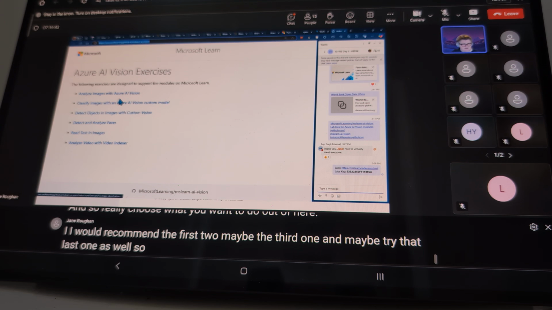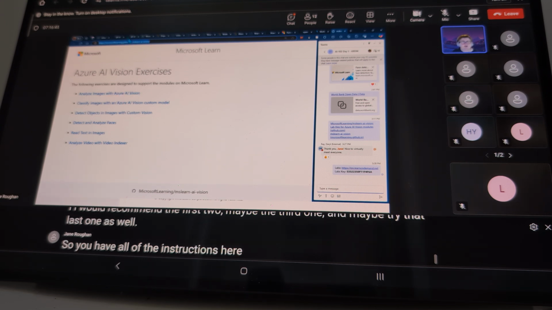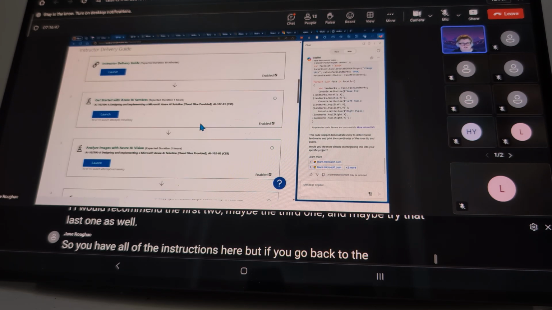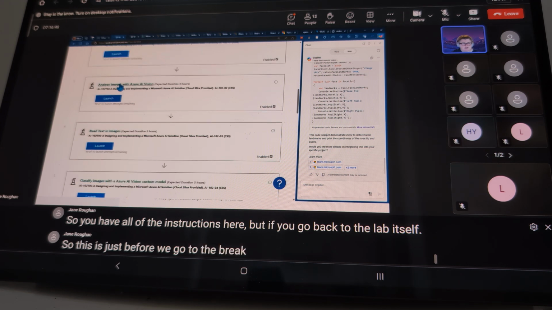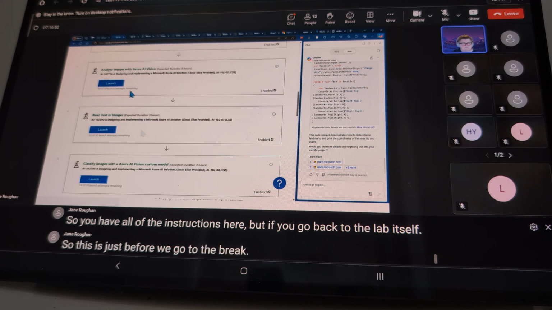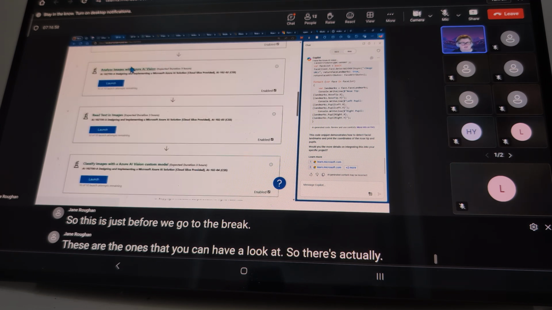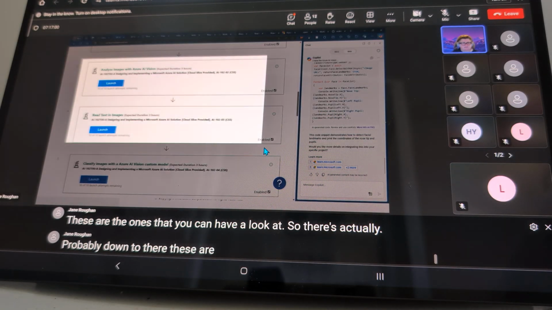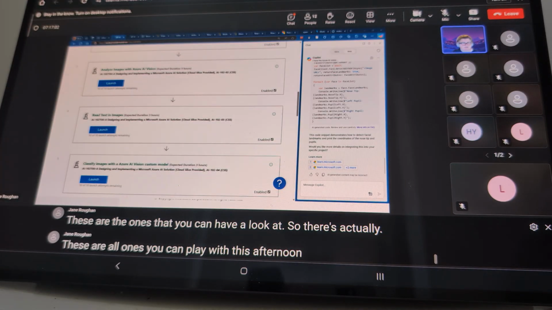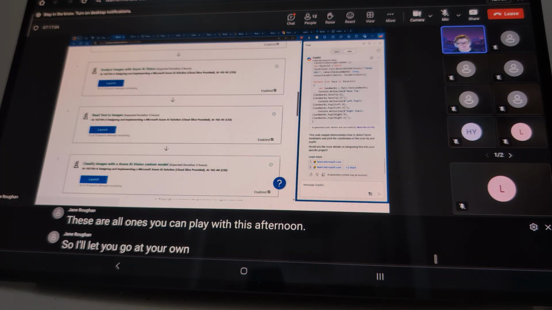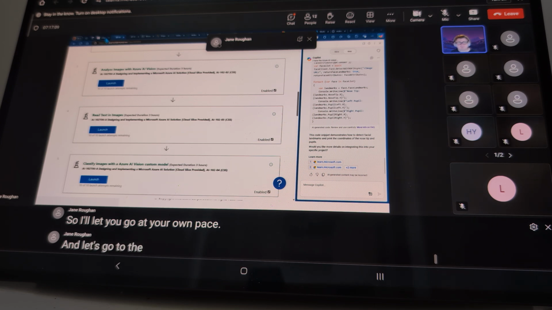So you have all of the instructions here, but if you go back to the lab itself, just before we go to the break, these are the ones that you can have a look at. So there's actually probably down to there. These are all ones you can play with this afternoon. So I'll let you go at your own pace, and let's go to the break.